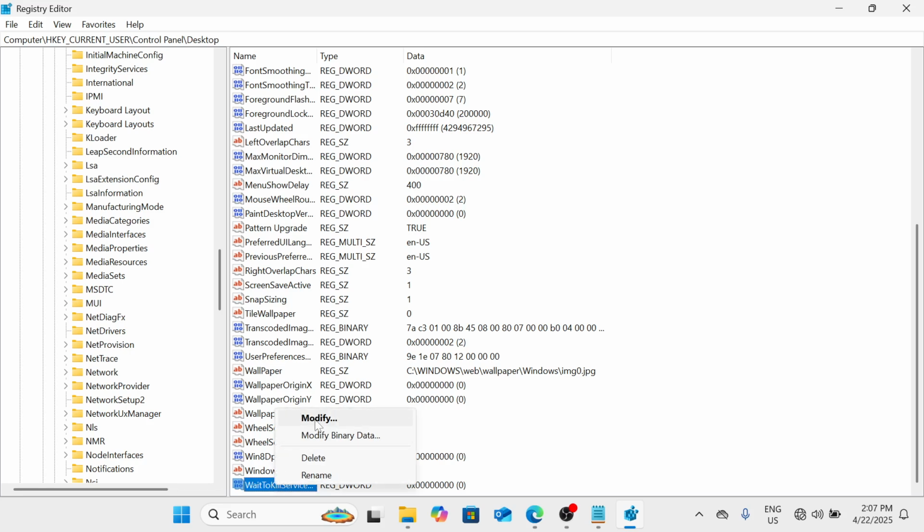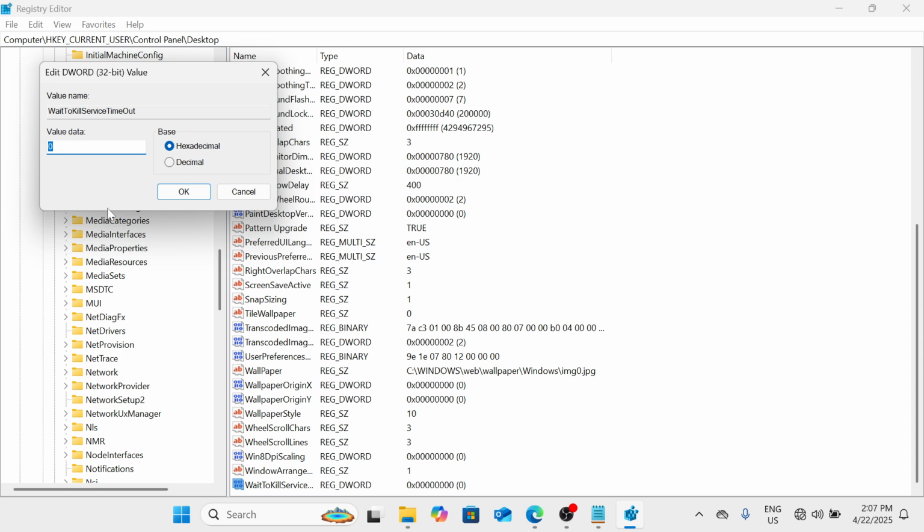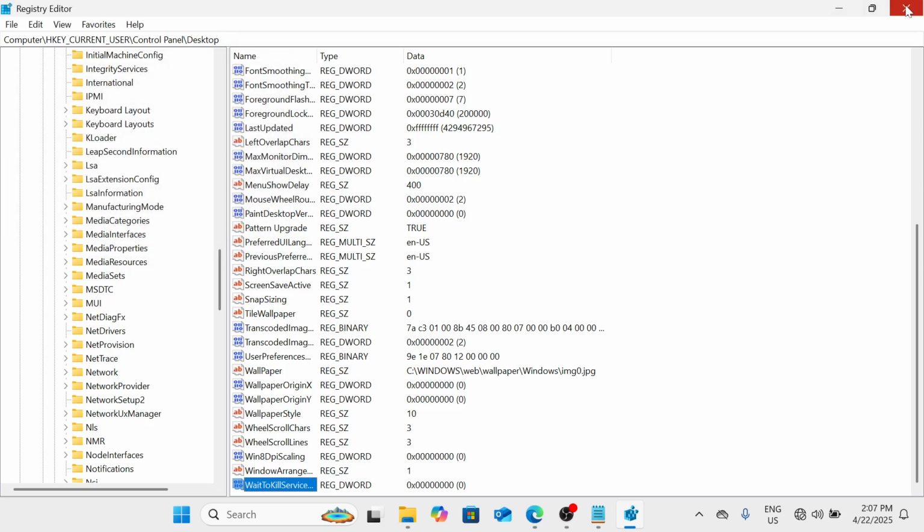Make a right click on that, click on modify, and please make sure that the value data is set to 2000. Once you're done with this one, click on OK, and then just close this window, make a quick restart of your device, and see the changes that it has made in your device.